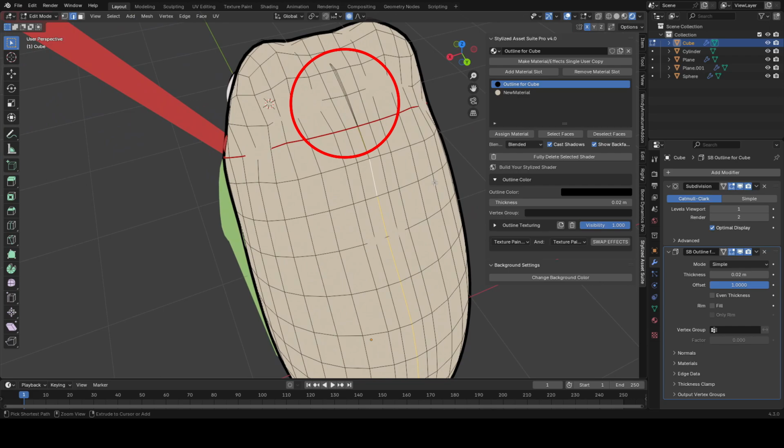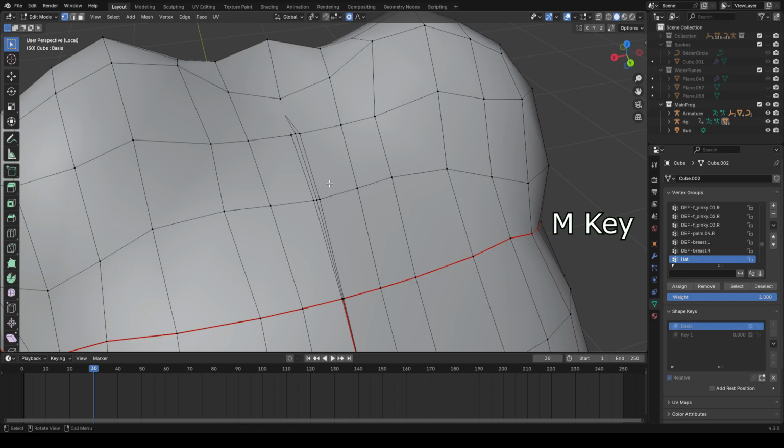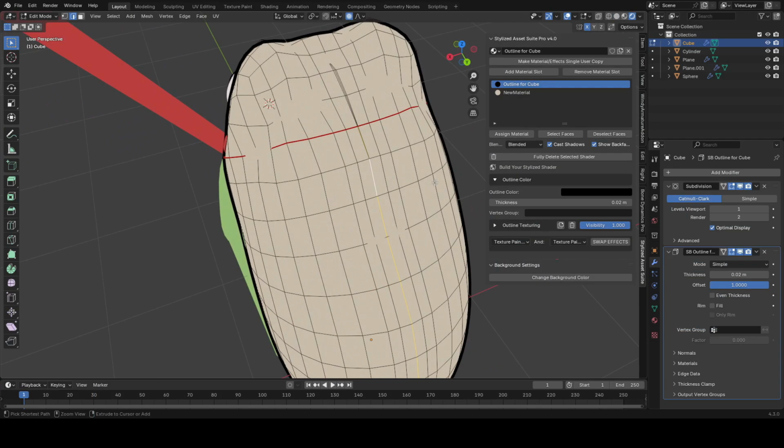The reason I didn't fix that is because it didn't really mess anything up, so it wasn't essential. But if it bothers you, you could just select those vertices and merge them together to fix it. It doesn't really matter though. Okay, back to our regularly scheduled program.